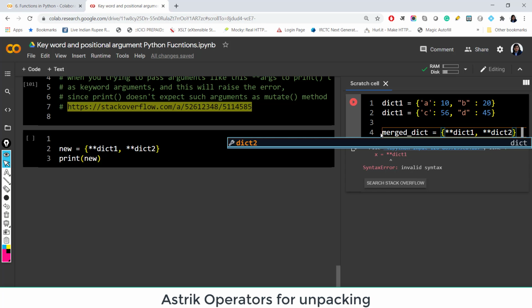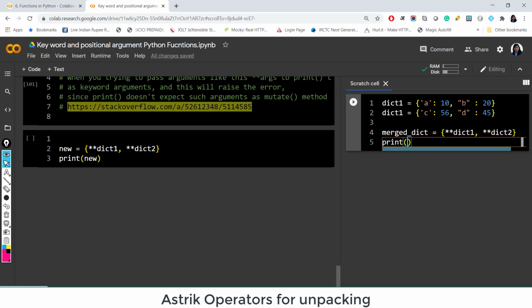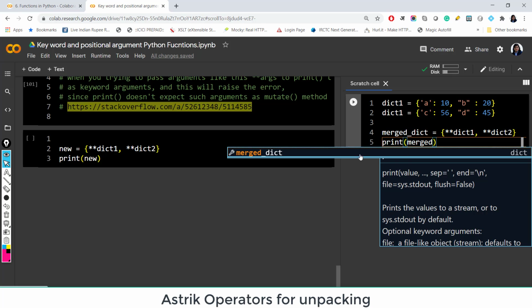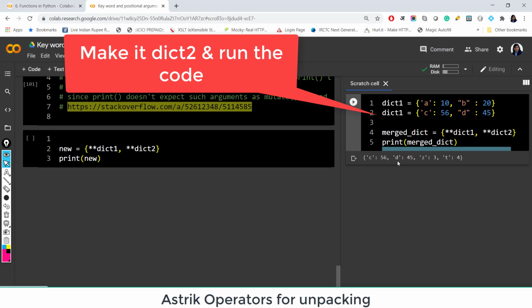So we are getting these elements: C equal to 56, D equal to 45, Z equal to 3 and T equal to 4. Okay, because what I did wrong is I have given these two the same name. Dict1 is this, dict1 is this. So basically it is updating, and dict1 is taking this dictionary, and dict2 maybe is taking from some previously saved dictionary. Let me rename it. It is my dict2 now. And let's run this code again.